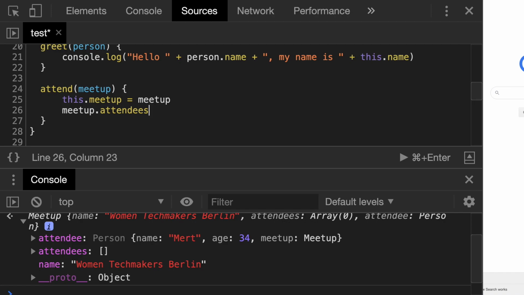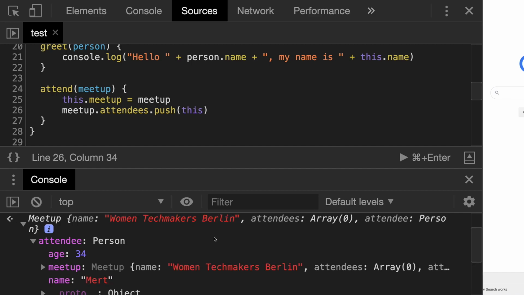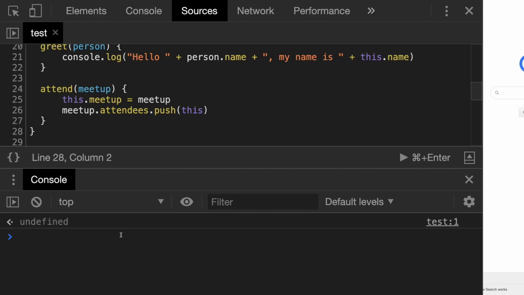Anybody who has prior experience with arrays? Great, thank you. Attendees is a list, is an array. It has its own functions that allow us to manipulate it. Push is one of them. And what I'm going to do is say meetup.attendees.push this, which will basically push me or add me to the list of the attendees in a meetup. I'm going to save it and run it.